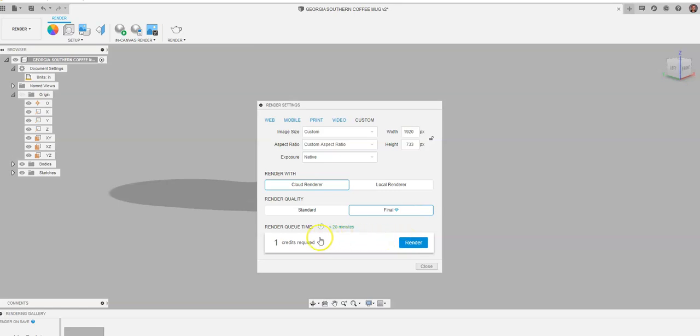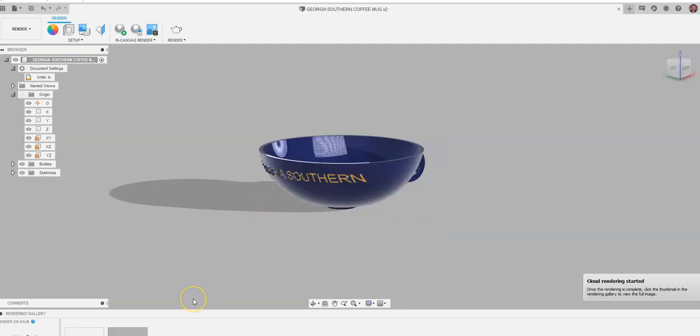Before I do that though, you're going to see it says credits required, and it's 1 credit. So if you have cloud credits, however you have set up with Fusion, if you have an educational license, there's a certain amount of credits they give you. If you've bought Fusion, obviously you buy credits. But I'm going to go ahead and just say render. And it's going to start a rendering in the cloud.